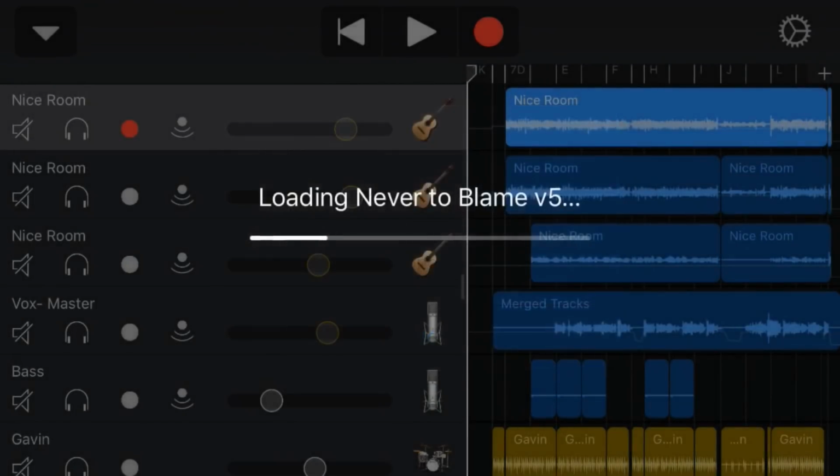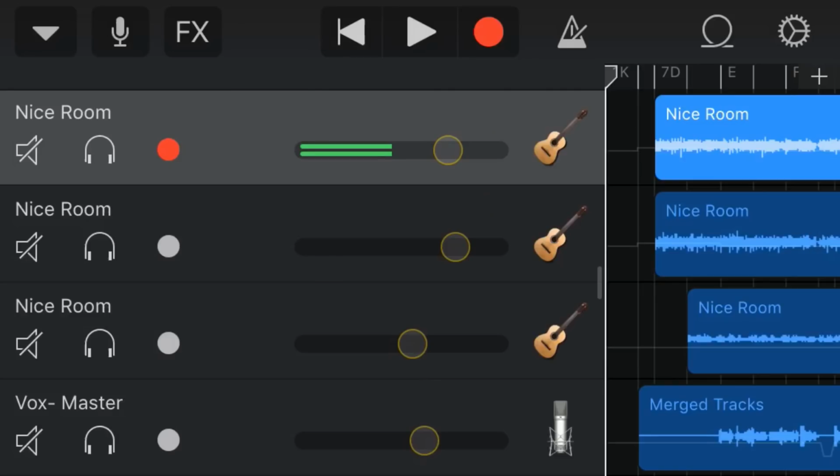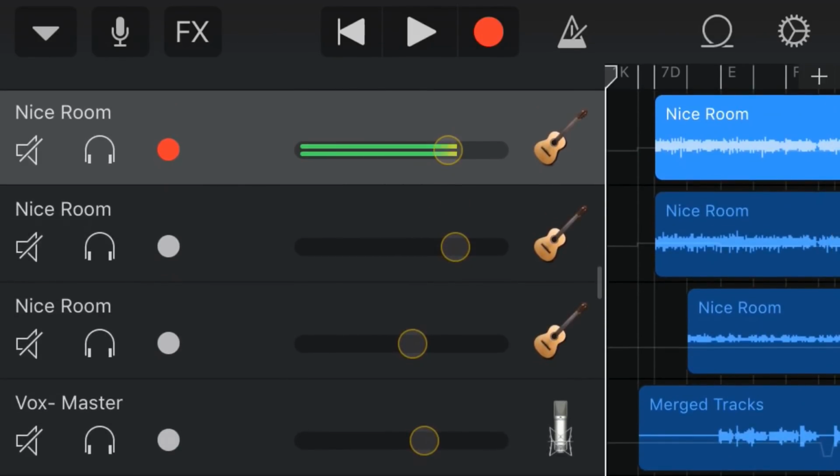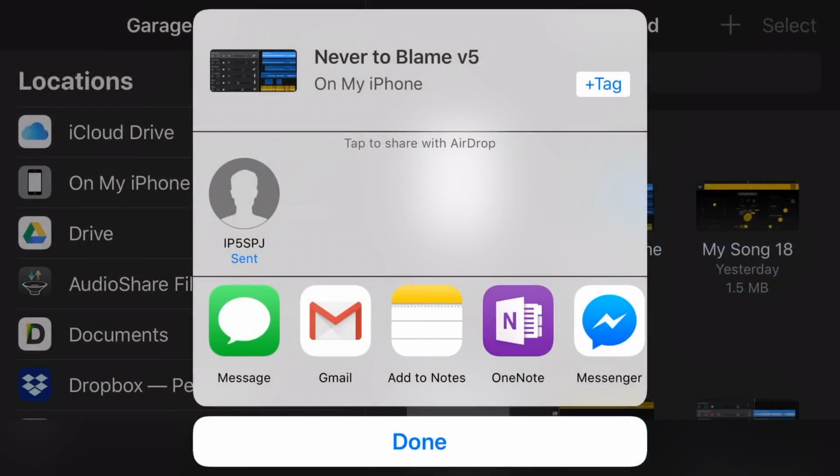Now, I don't have some of the same plugins installed here on this phone at the moment, so that's one thing to keep in mind: if you're transferring projects, you need to have a compatible device that's going to have the same plugins and the same things that you have on your other device, and it needs to be the same version too. So the same version of GarageBand with a similar sort of device. So that is the first way and the easiest way to transfer our GarageBand project from one device to another.